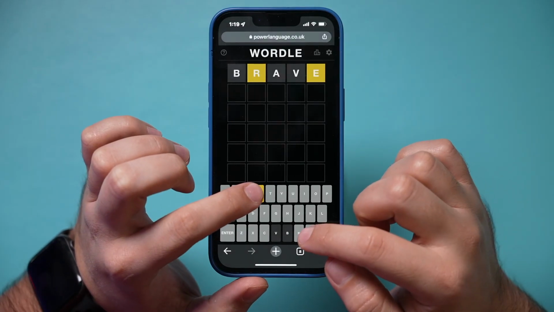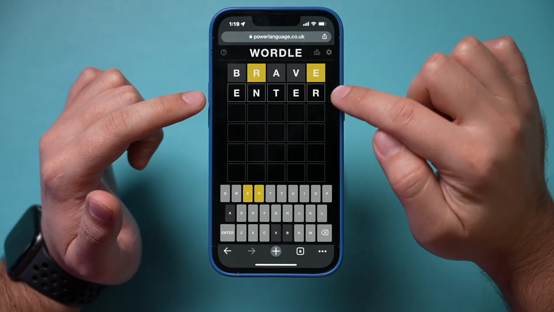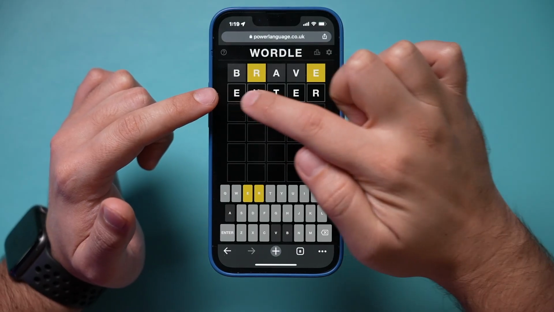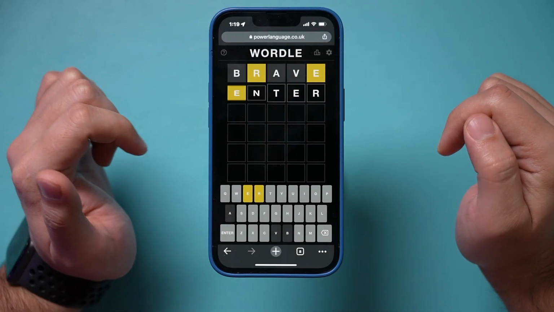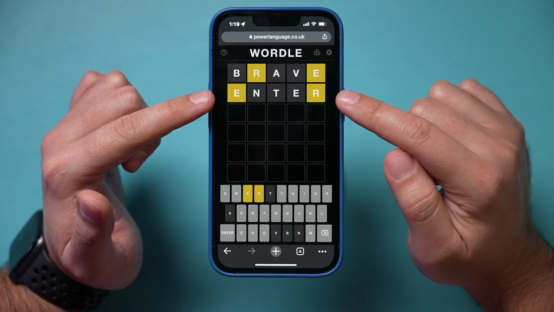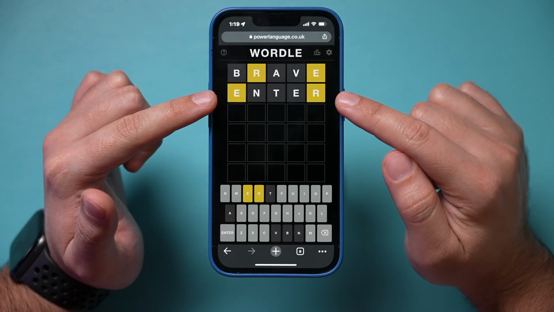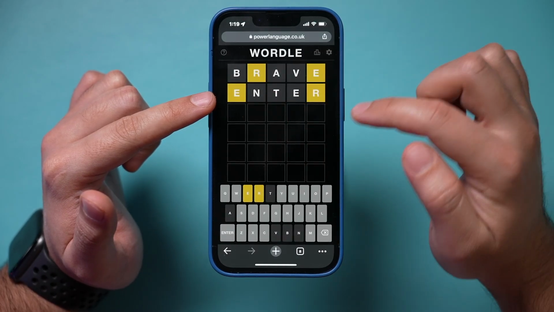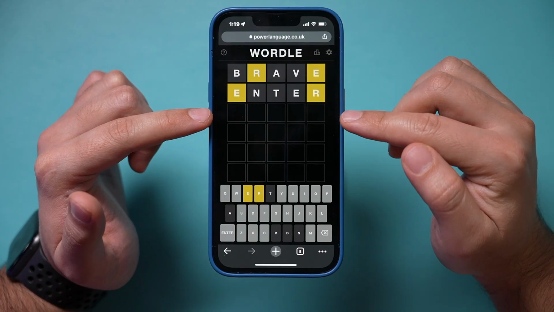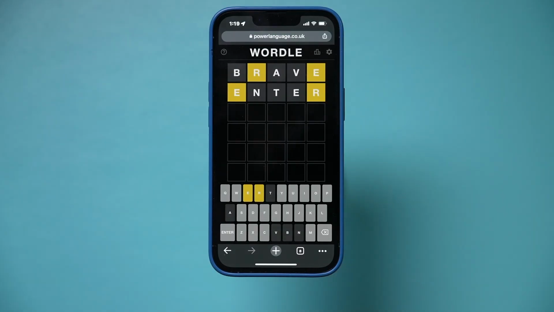So this time I'm gonna guess enter. So now I'm guessing that R is gonna be at the end, E is gonna be in the beginning or here. So let's go ahead and press enter now. Okay, so I still didn't get them in the right place, and anything that shows up in gray, that means that letter is not part of the word at all. So now I have to guess again.